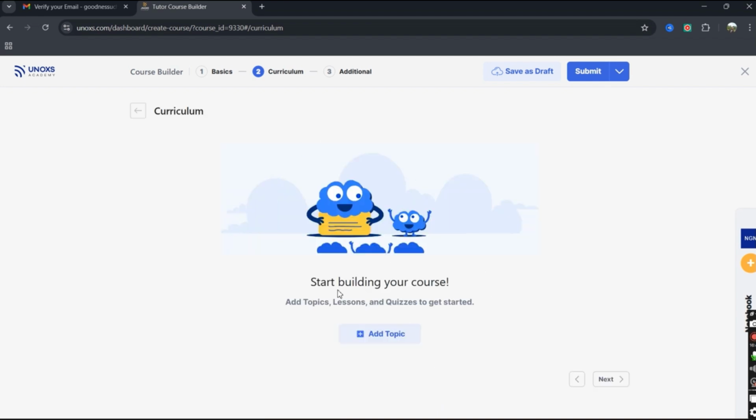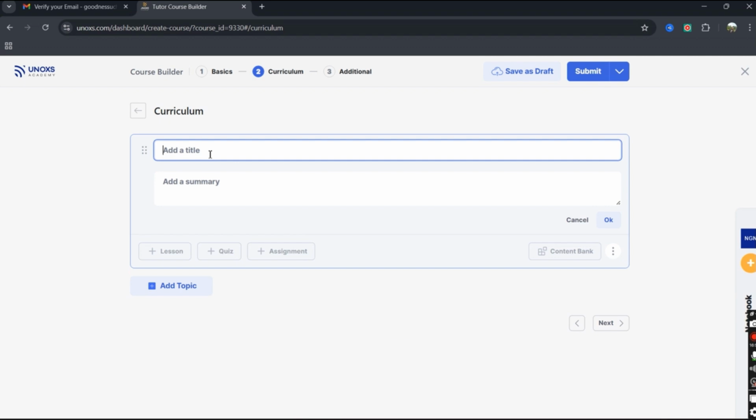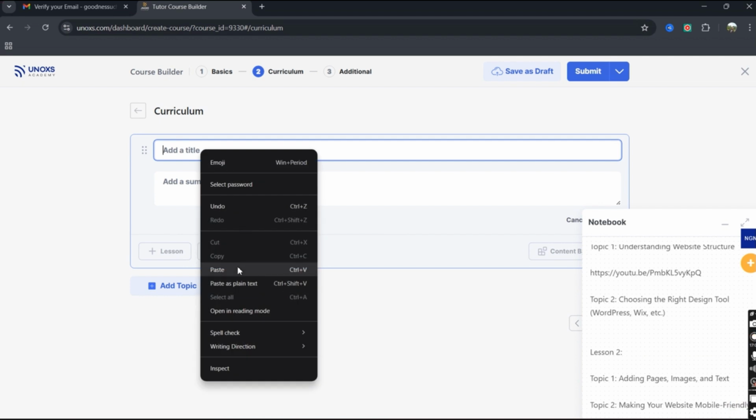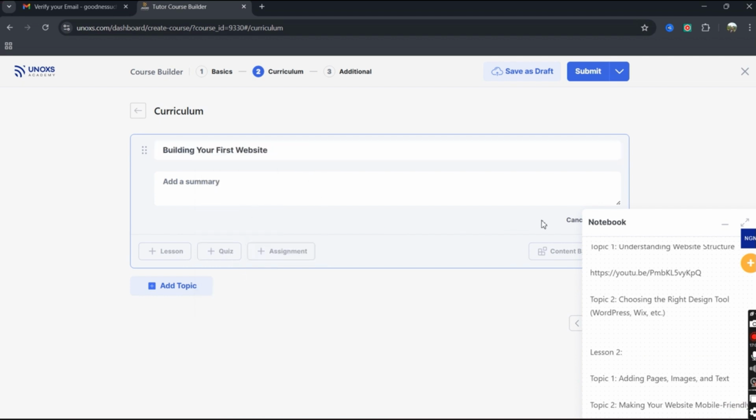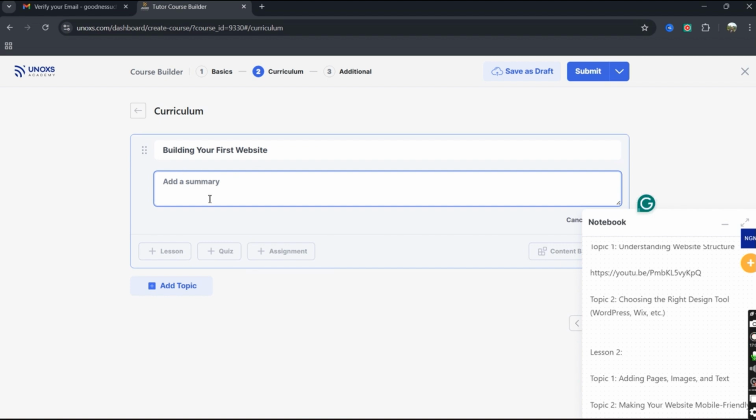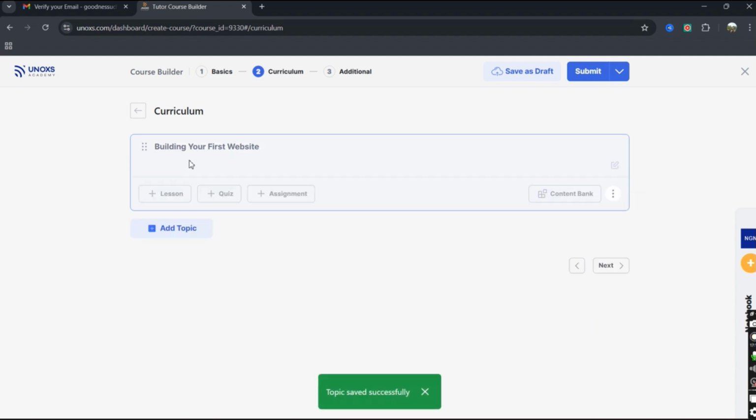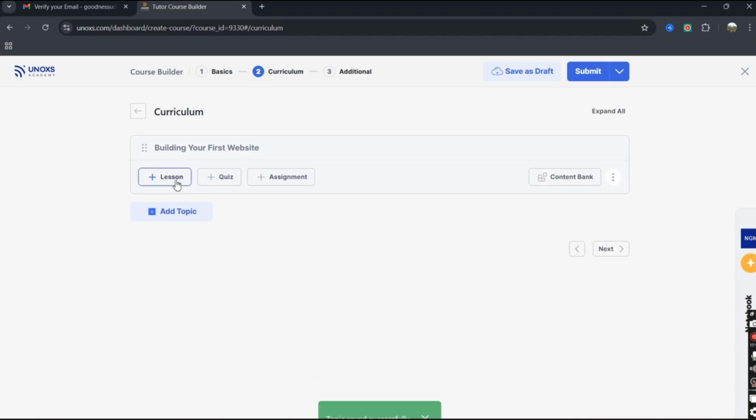Good. Now you can see this is the Tutor LMS course builder. This is where you add your topics, lessons, and quiz. Okay, so we're going to click on add topic, and now we want to give it a title. This is our title. Now if you have a summary which you want to add, you can do that here, but we don't have any summary, so I'm just going to hit OK. And now we can then create our lessons, quiz, and assignments.